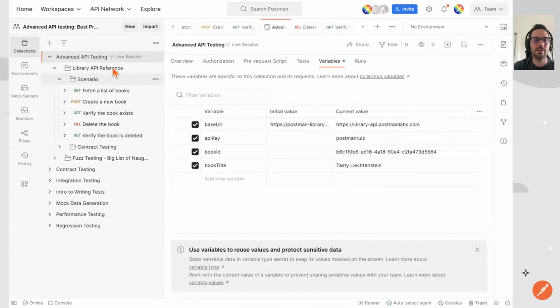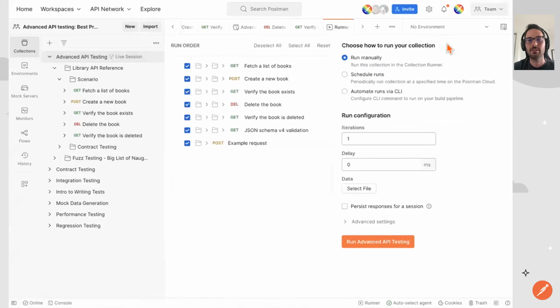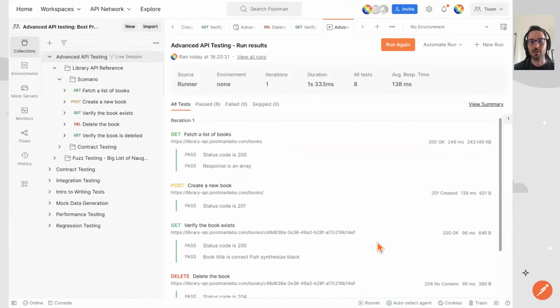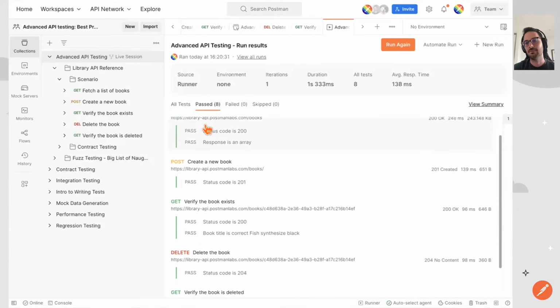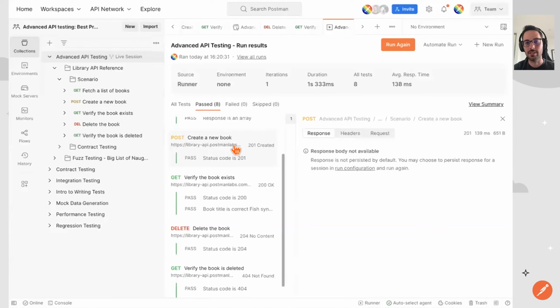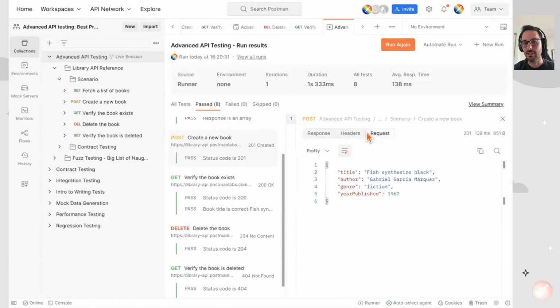So I'm going to go back to my collection here and click the collection runner at the top there. And I'm only going to select the ones that I'm interested in. So not this one and not this one, and leave it to run manually. So now it's going to run all of these endpoints one by one. I can see all of the tests that passed, which is all of them, and that's good news. If something had happened, I could actually click on it and see what was happening. I can dive deeper into what happened directly from this window, and it's pretty cool.